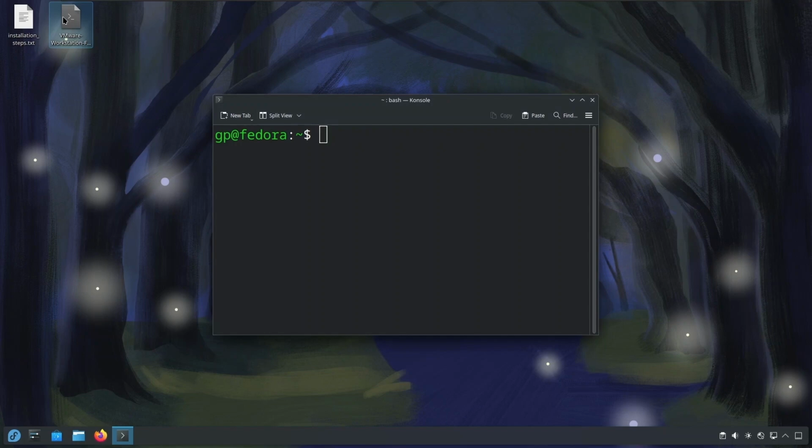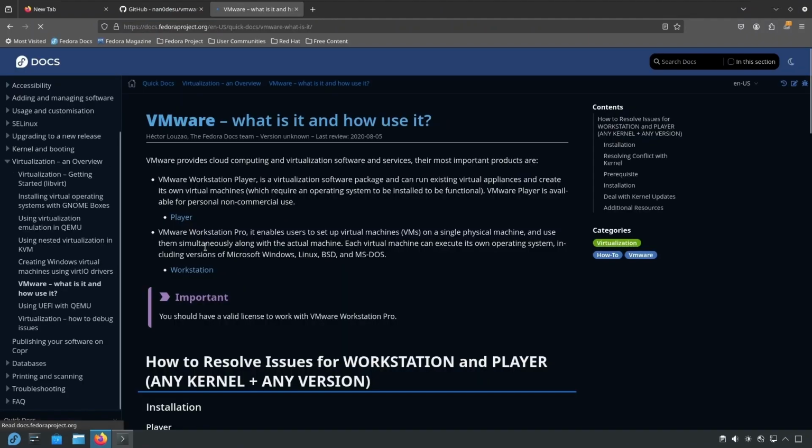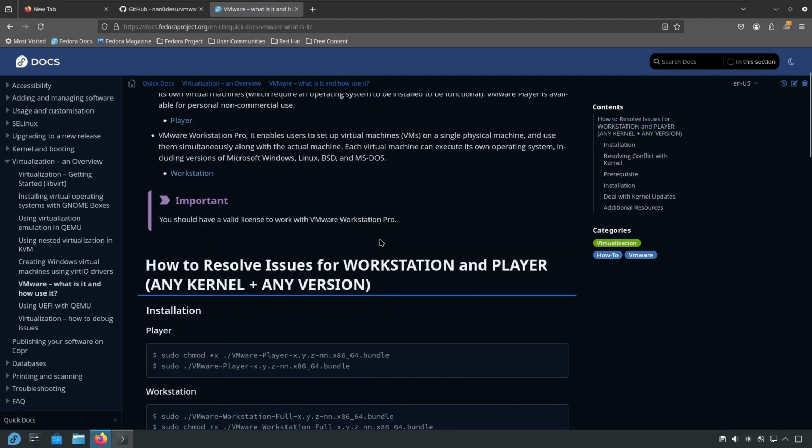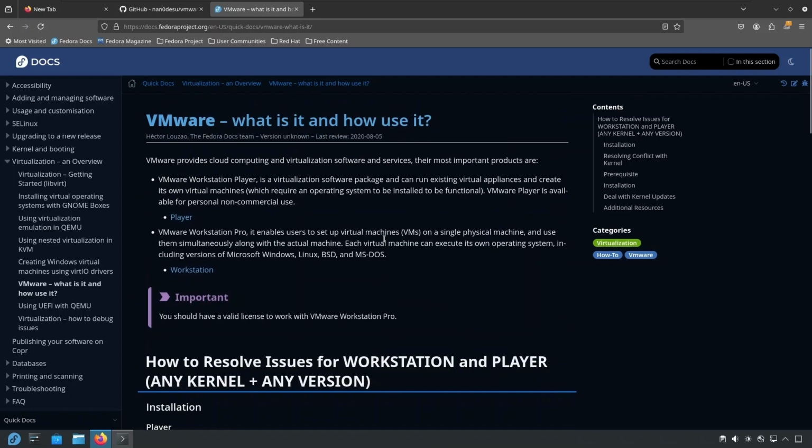Now I have already downloaded VMware Workstation 17.6.1, which is the latest in the month of December 2024, and I've placed it on my desktop. Let me also show you the official Fedora guide. I'm using the official Fedora project documentation. In case you're using a different Linux distro, you should be able to find the official documentation as well.